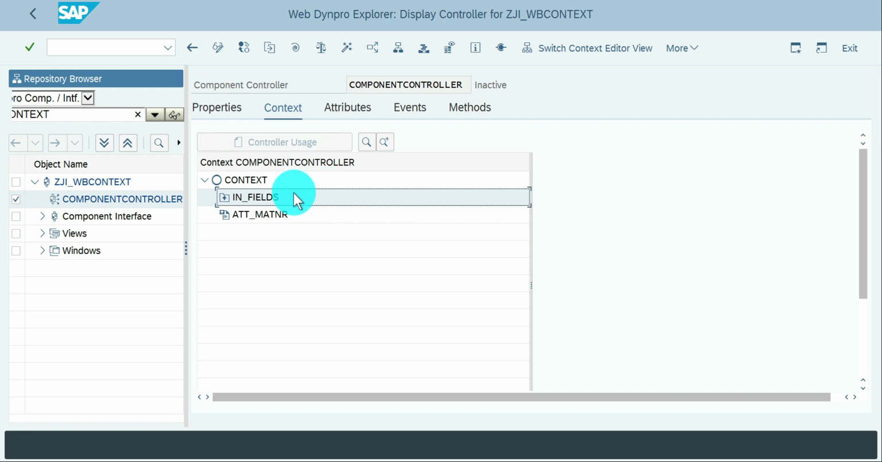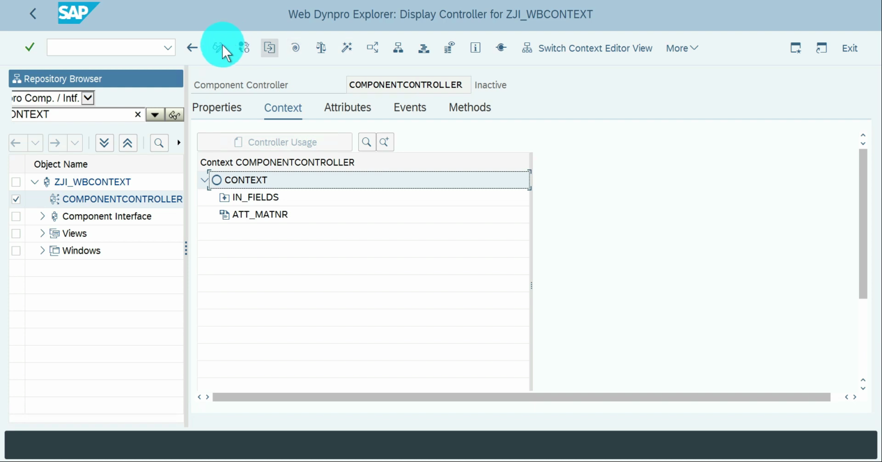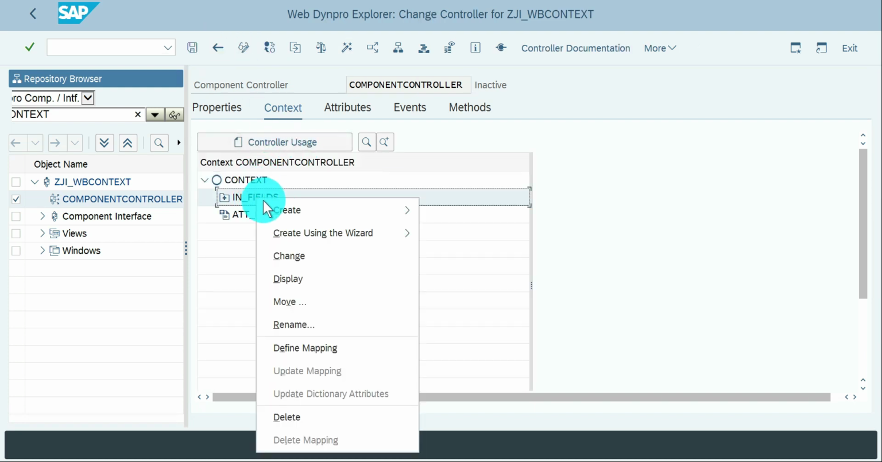So here the node has been created. Right click. If you use an ABAP dictionary structure, it will list all the fields, and you can select the fields you need under this node. Otherwise, go with create. Right click, create.